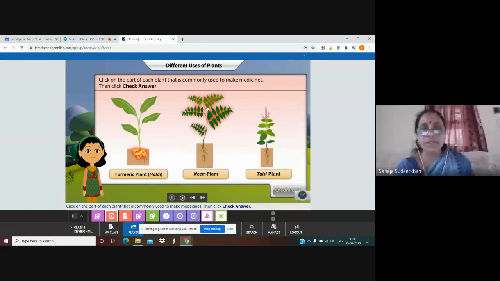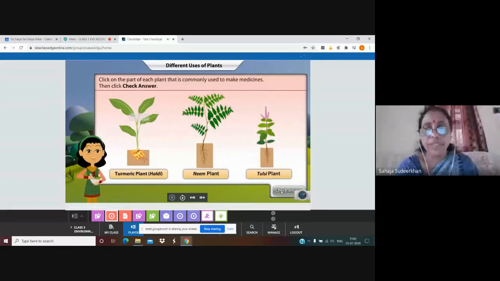Here, which part of the plant is used as medicine? Yes, leaves of the neem plant. Okay. So we have to click this part. Here, tulsi plant, you use leaves. We will check the answer. Right answer. The root of the turmeric plant, neem leaves and tulsi leaves are used to make medicines. Children, here it is not root, it is underground stem. Okay, children. Next question. Next one.